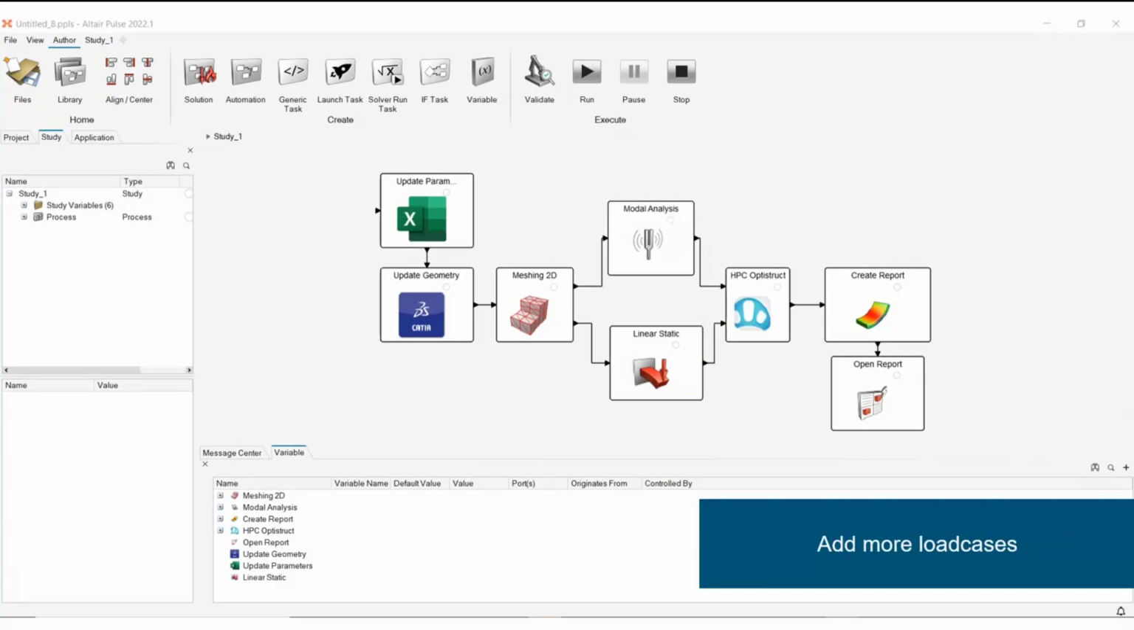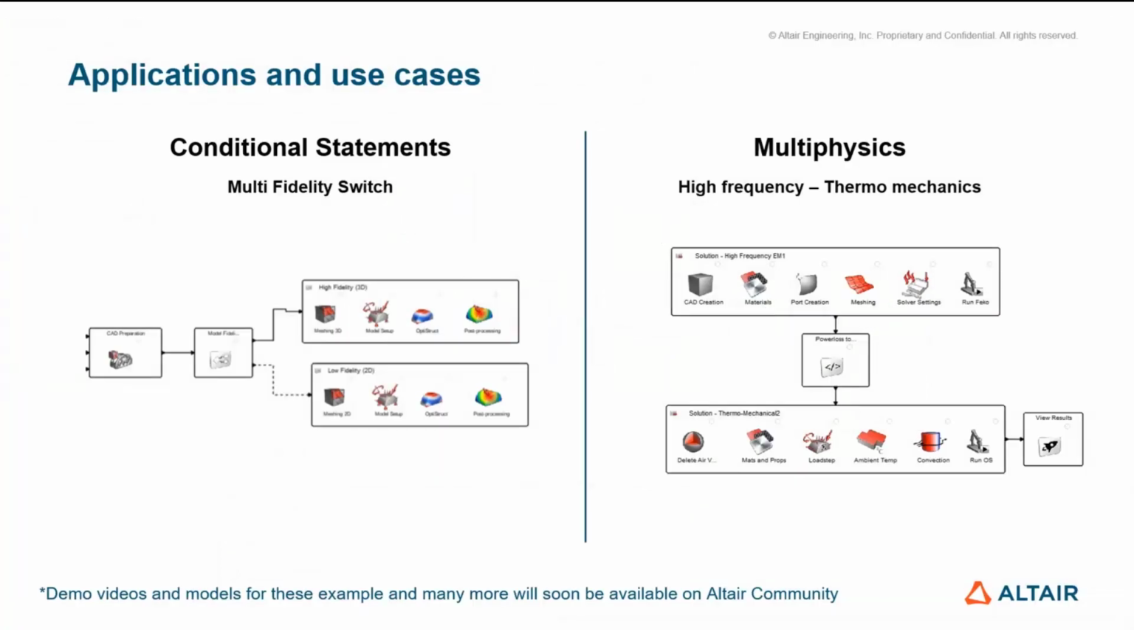Or why not just mature the process even further and make sure that we actually include all of the necessary load cases that we need to run in order to evaluate this product. You don't have to do one at a time. And one can also include a conditional workflow, as in the example to the left here, where we can make sure that we're using the right model at the right time with one of these model fidelity switches.